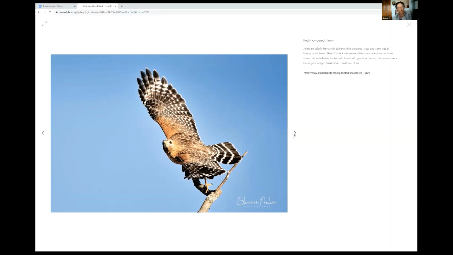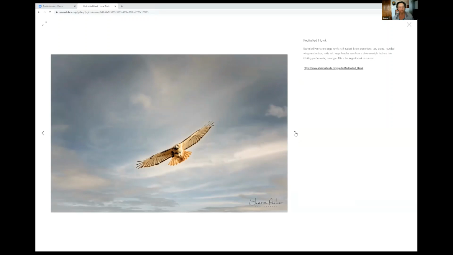This is a red-shouldered. I think this one is at the State Arboretum too. The way you identify red-shouldered in flight is that you can oftentimes see windows up through the wings. This is a red-tail. I might have enhanced the sky a little bit on this one, in full disclosure.